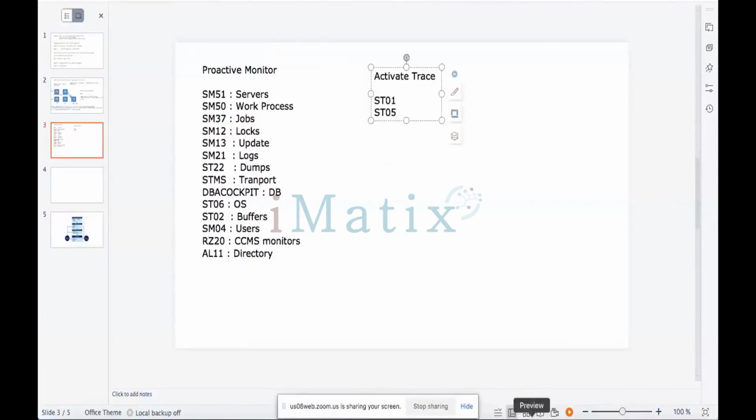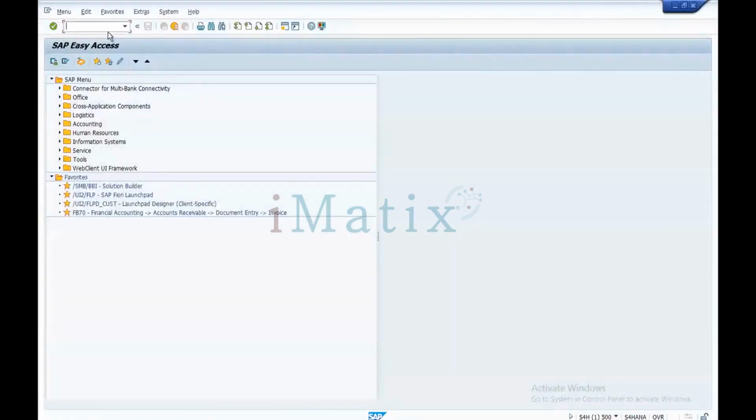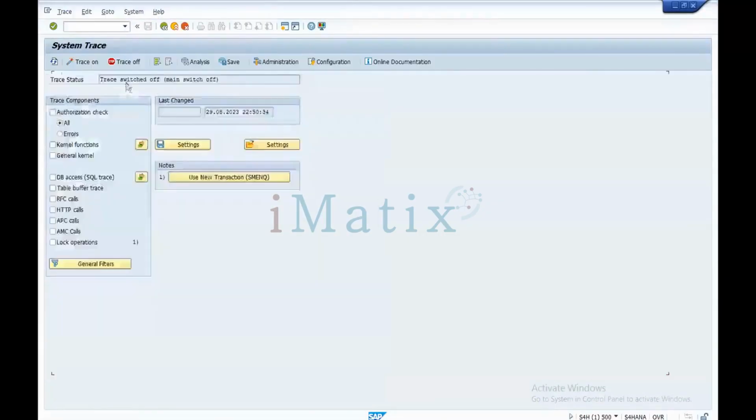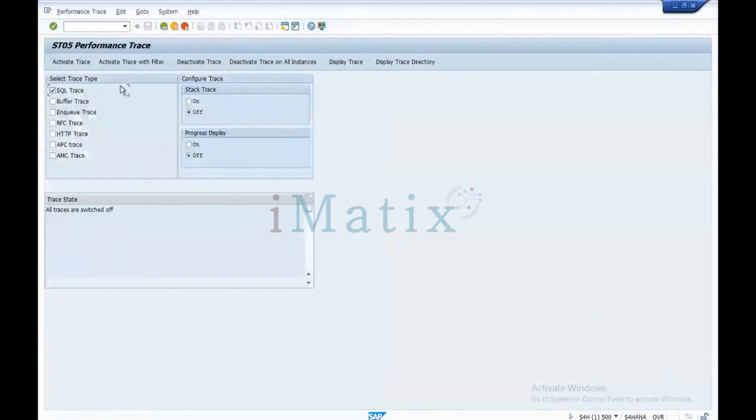How to activate the trace? I am going to show you. I just log in with ST01. ST01 is the performance trace. Here, it is going to check the authorization and everything, and then we get the system trace. ST01 and ST05 are performance traces. Now suppose I am running an SQL statement. I want to trace the SQL statement. I am activating the trace. Trace is activated for user 90.